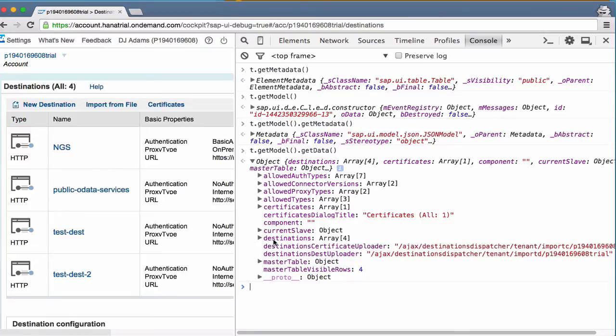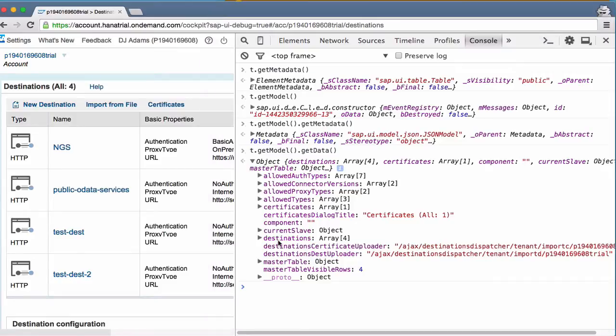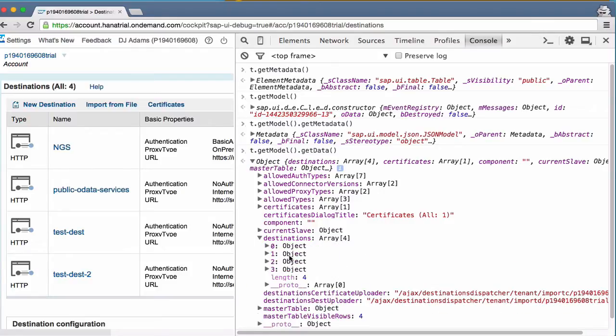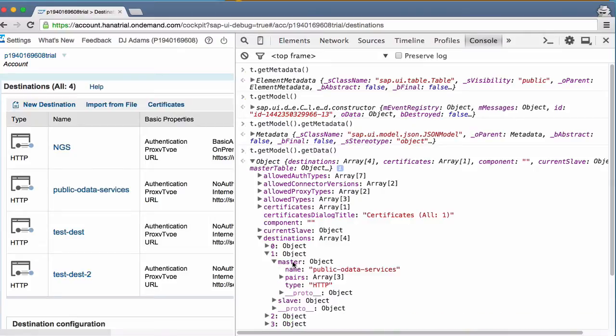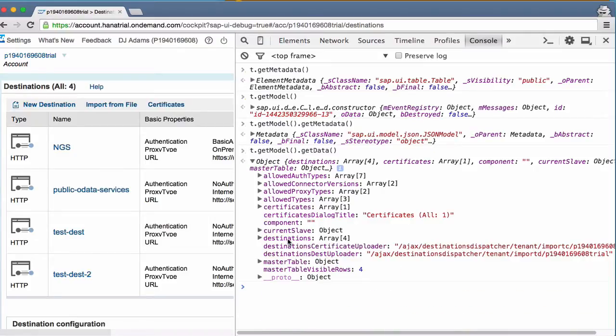And remember that the rows aggregation was bound to /destinations, and there's the destinations. We can see there's 4, as we've got 4 destinations here. First one is NGS, and we've also got public OData services and so on. Okay, so yeah, that looks like the right information here.